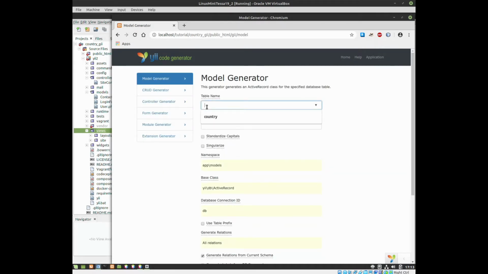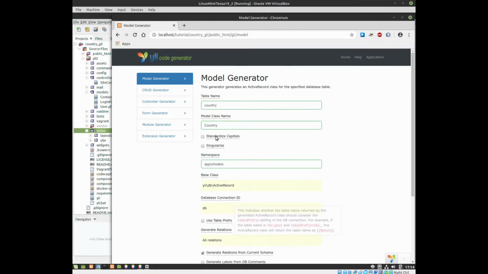Now we need to put in the table name, and it's actually connected to the database, and it's found that there's one called country. Now we need to give the model a name, and notice it's got a capital C for country. Okay, you can place your mouse over.